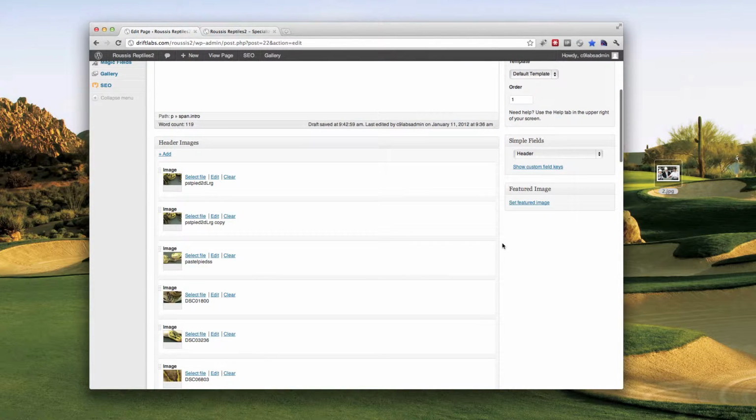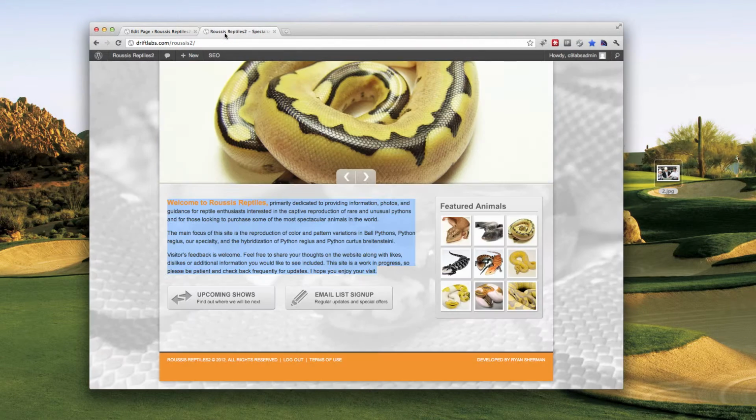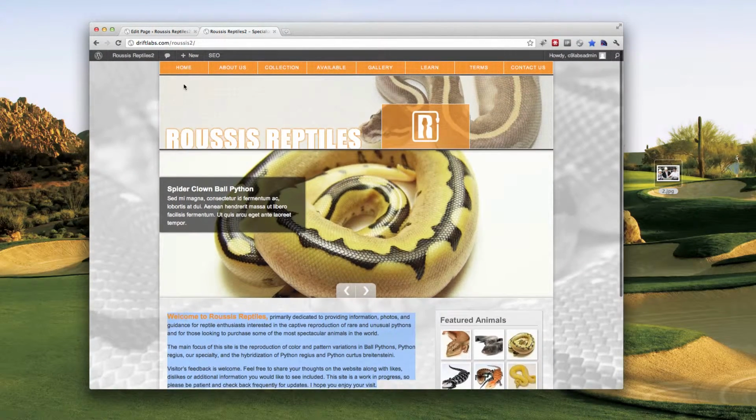So now we're going to go down and we have a couple different sections. This one section is called Header Images. These images are what we use at the very top of the header. Now, these aren't the header images just for the home page. These are the header images throughout the entire site.